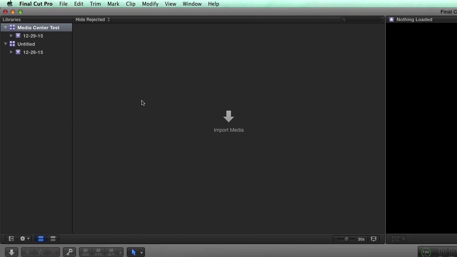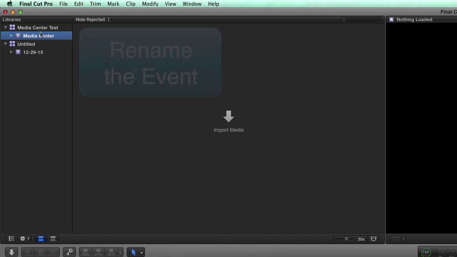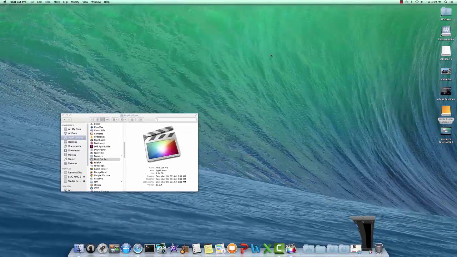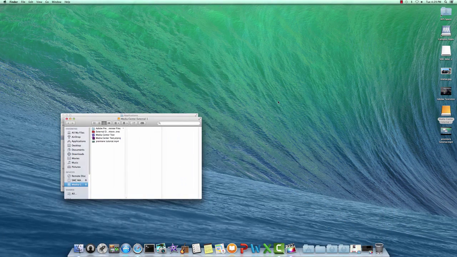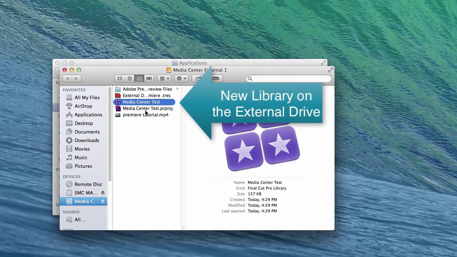Now you see once you create a new library, a kind of generically named event shows up there, so you want to rename that as well to something memorable. So as we can see, we've created a new library and it is being stored on the external drive.